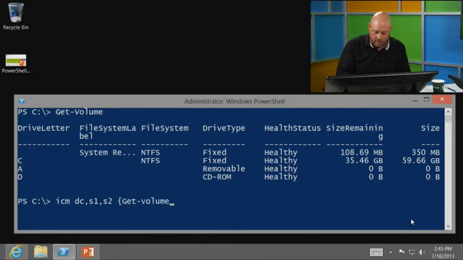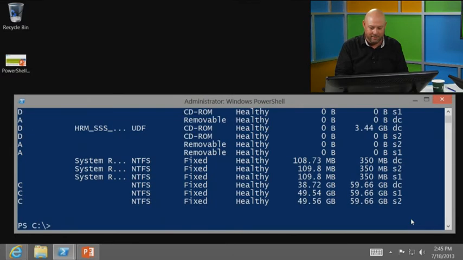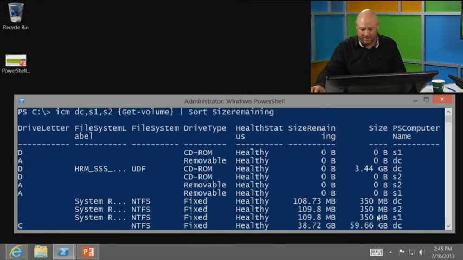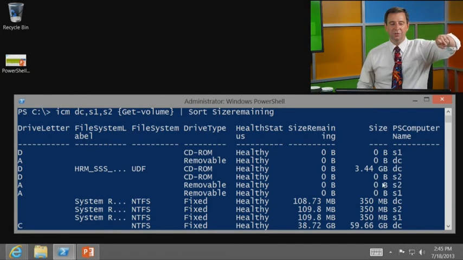Get-Volume, sort size, I can't spell anymore. It's a long day. Sort SizeRemaining. Let's just try that and see what we get. Oh God! Look! The size remaining. Oh, no, wait. Here's the thing. Go back up. Scroll up.